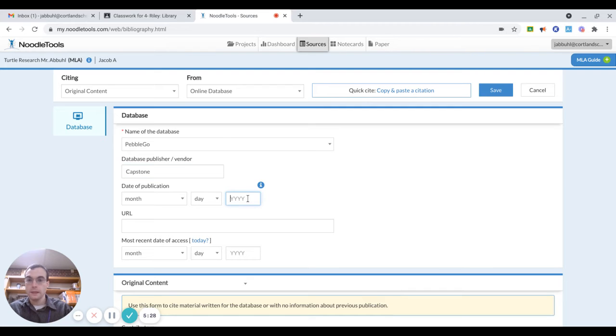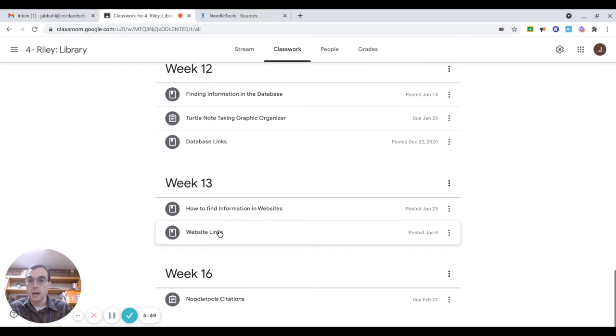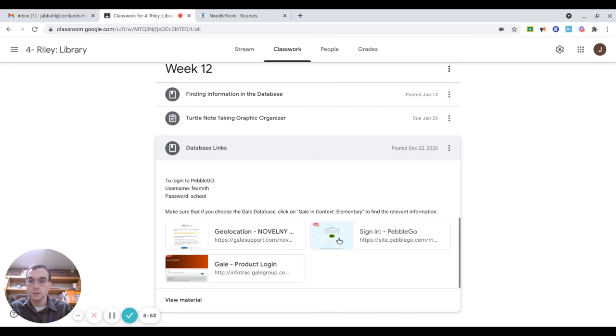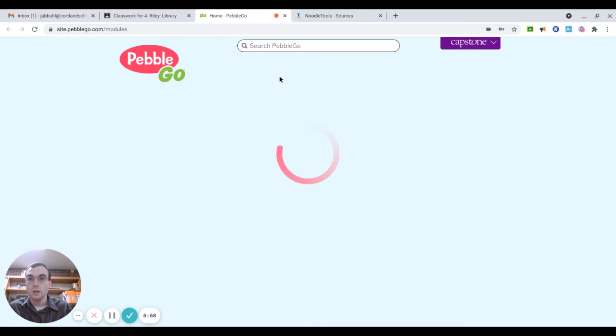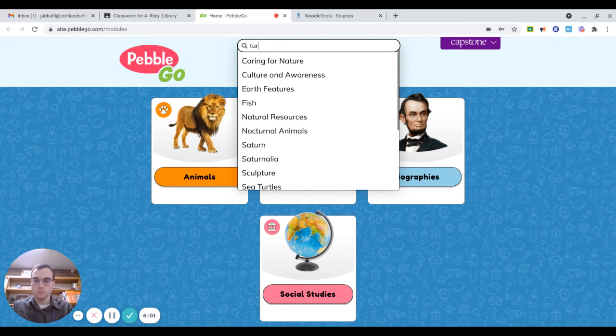If you have your notes, this should be pretty easy. You should be able to copy most of the stuff right in, especially the next part, the URL, which is basically the website address. Now remember, we get these from up here, and we have to be on the right page in order to do it. So I'm just going to quickly go to a PebbleGo database, and just go to the turtle page.